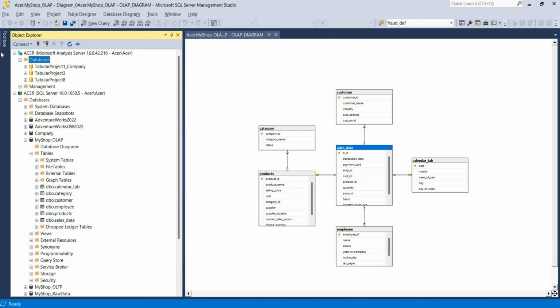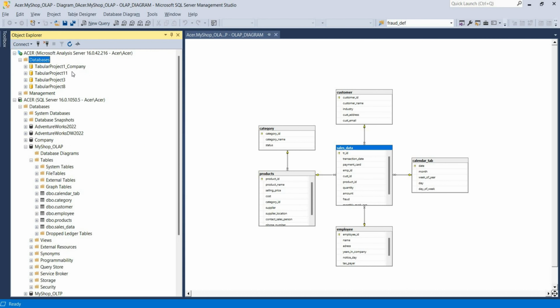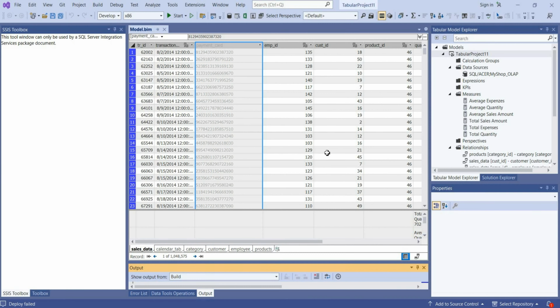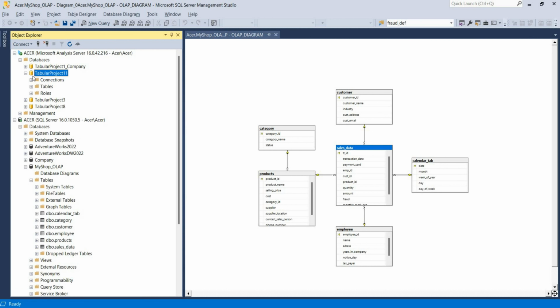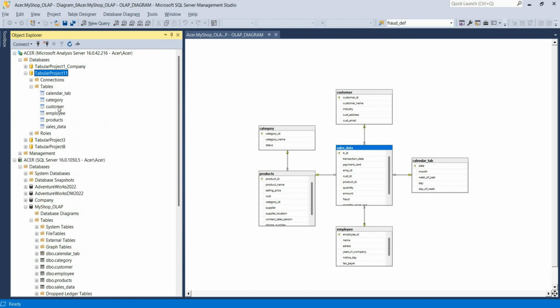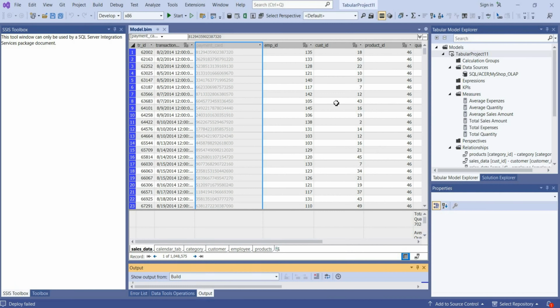Now I can go to analysis service and refresh that. Now we see that our project was Tabular project 11, and here we have the new Tabular project 11. Let me open up what we have here, tables. Here we have tables, and we can get access to this data directly from here.